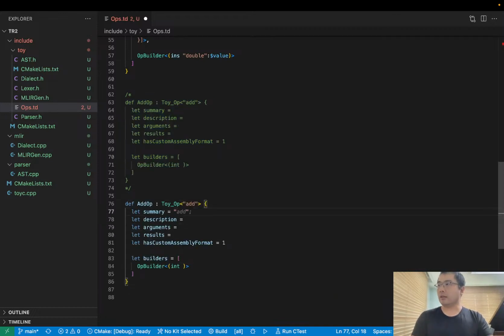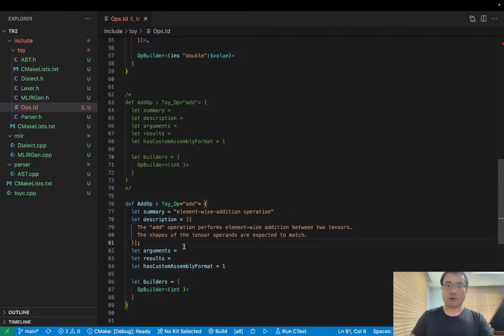Summary, element-wise, description. I simply copy them. Description and arguments is F64 tensor.